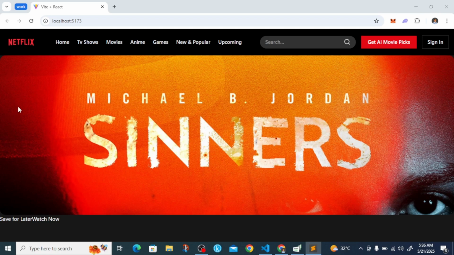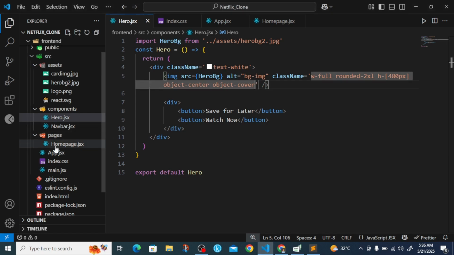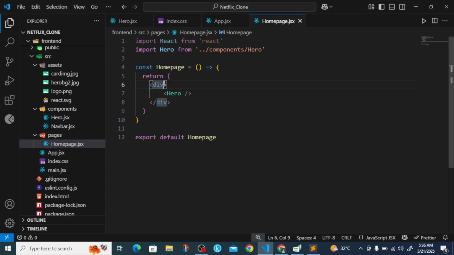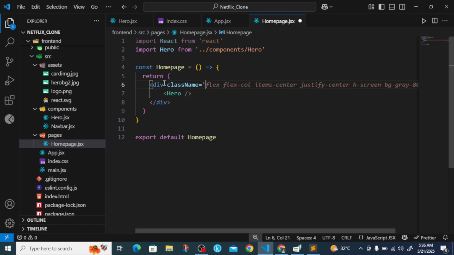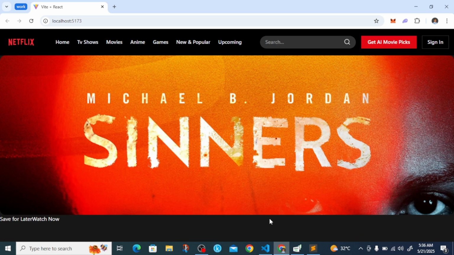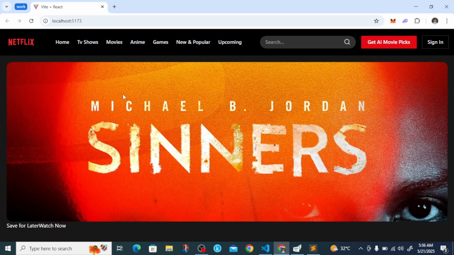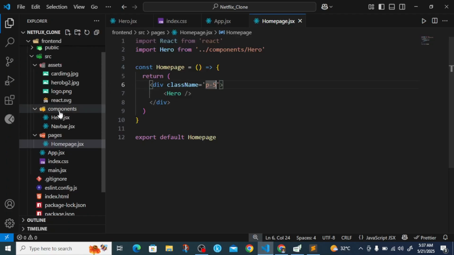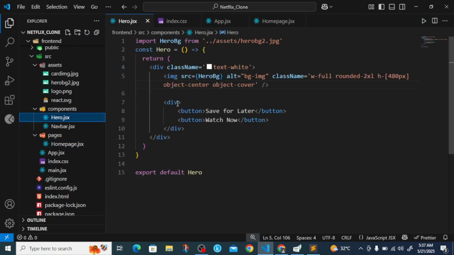You know that the hero section is inside the home page, so we're going to go into the home page to add a padding. We're going to add a padding of 5. So let's go back to our home page .jsx, give this a class name, a padding of 5. Ctrl S, and let's see. Yeah, as you can see, this is nice. It's nice already.